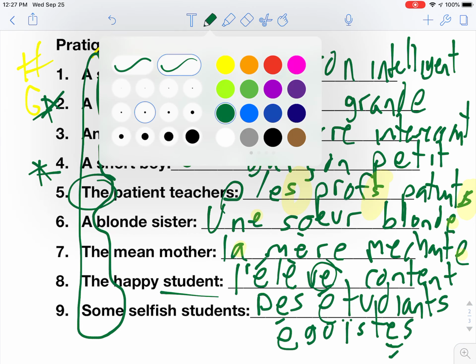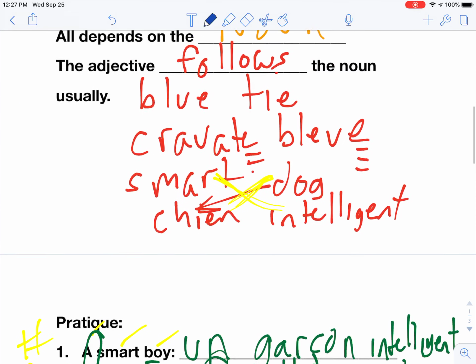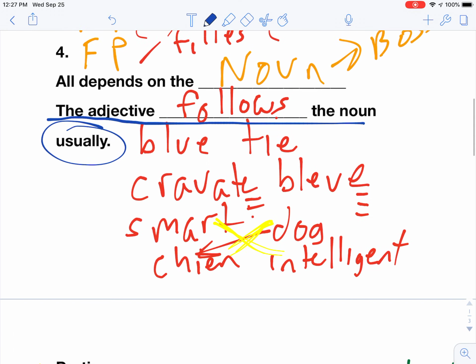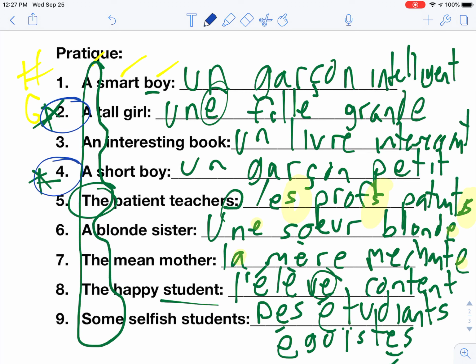As promised, let's return to numbers 2 and number 4. Because as written, they are actually incorrect. If you remember in our notes, we read, the adjective follows the noun usually. All right? I want to throw two different ones in here that do not follow the noun. It's something we're going to be studying later, but I wanted to make sure you knew it at least existed.